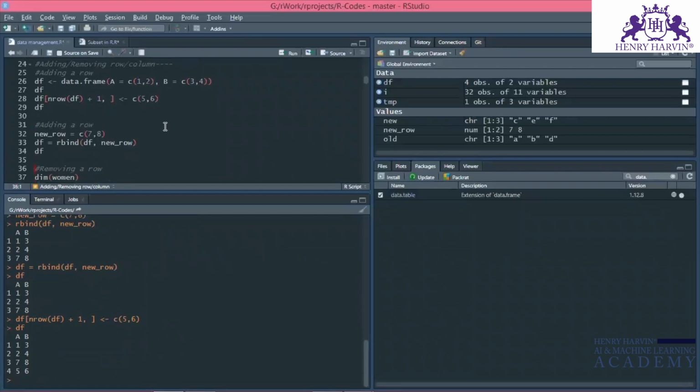Now we will remove rows. So there are two ways we can remove rows. Either we can remove a single row or we can delete multiple rows. For deleting one row, it is very easy to remove a row from a data frame. You can just use a minus sign before the number of the row, and it will get removed.